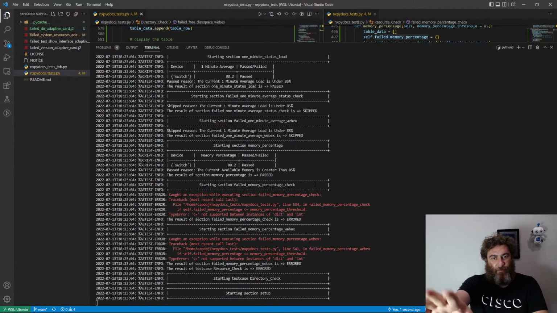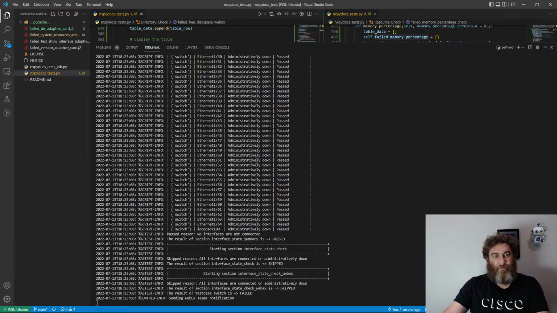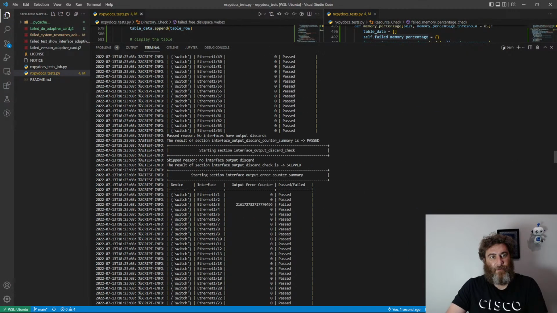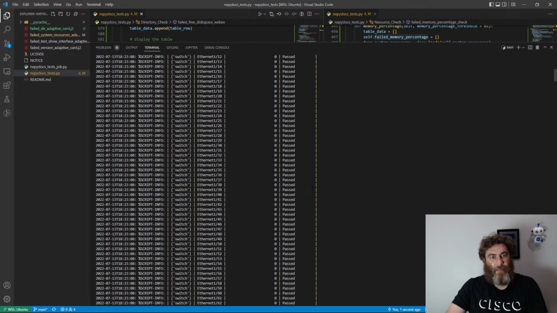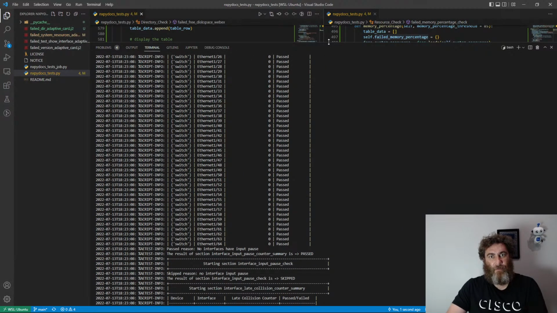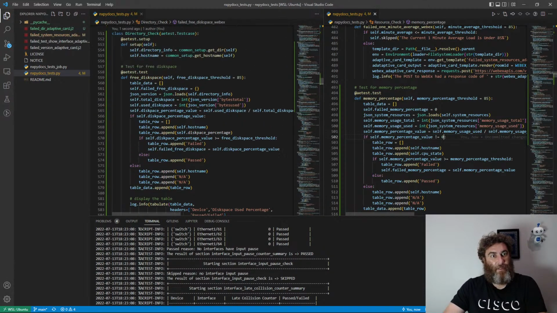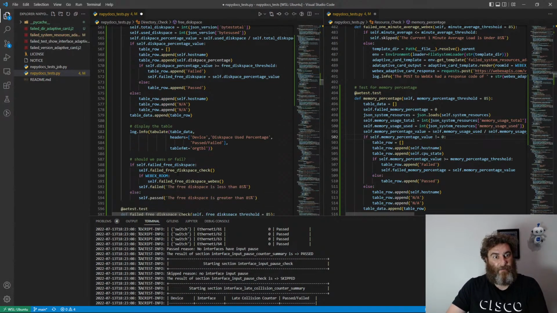Okay, ignore those. Those are the memory tests. That's not my new test. And then there's the free disk space. I think maybe you're right. Maybe I'll set it to 0. So failed memory percentage, let's make that 0. And then we're going to say if that does not equal 0. And then we're going to do the same thing for disk space. That's a 0, and we're going to say does not equal 0.